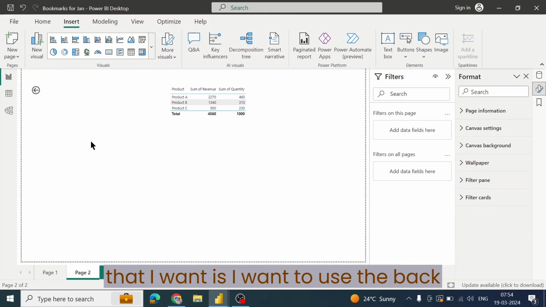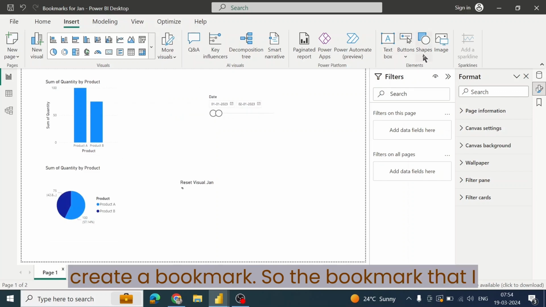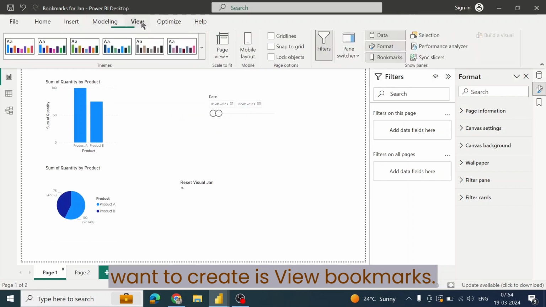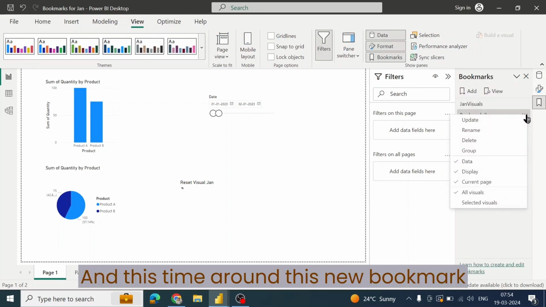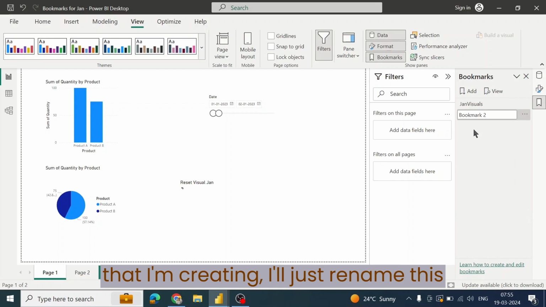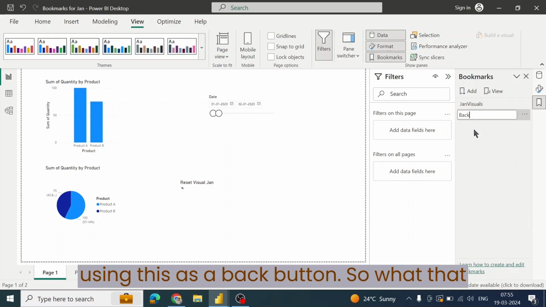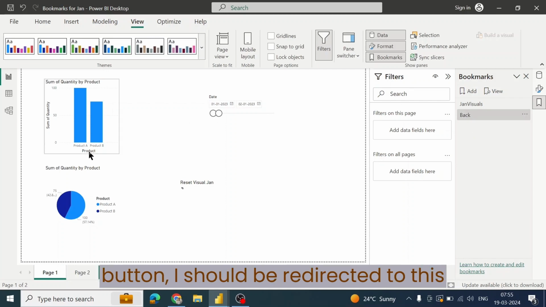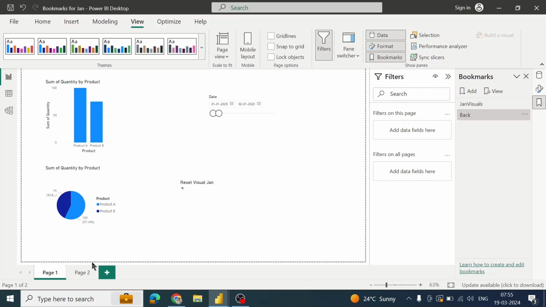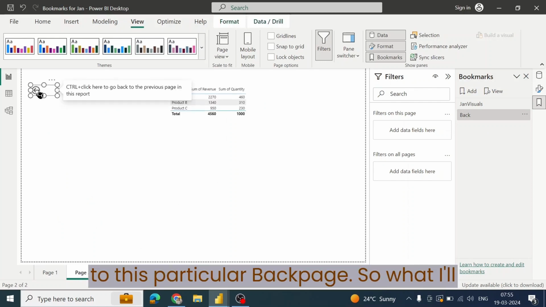The next thing that I want is I want to use the back button, right? So what I'll do, I'll go to page 1, and here I will create a bookmark. So the bookmark that I want to create is view bookmarks, and this time around, this new bookmark that I'm creating, I'll just rename this as back. Okay, because I will be using this as a back button. So what that means is the moment I click on the back button, I should be redirected to this first page 1.